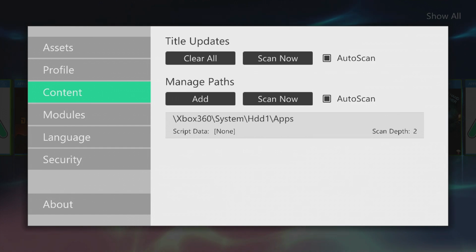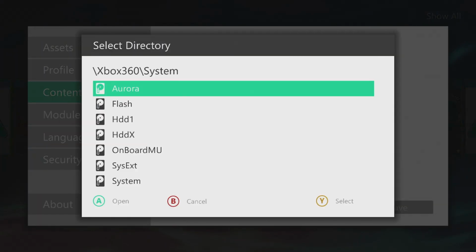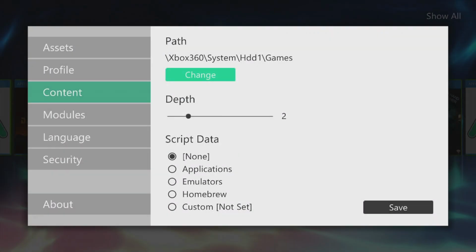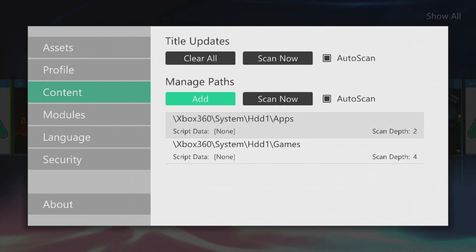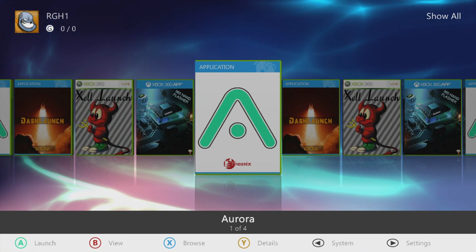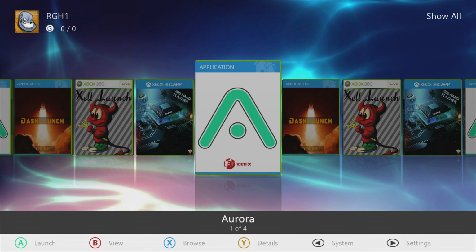So we just set up a path for our apps. Let's set up a path for where our games are going to be. So click on add again, change location, and then we're going to find our games folder. Press Y on it, and now we're going to set the depth to 4, or maybe 5, depending on how you have your folder set up. Usually 4 is good. It works for me. So now we're going to go down to save, and now we have two paths. Since we have nothing in our games folder yet, no new items will appear on the main screen, but we can change that right now.